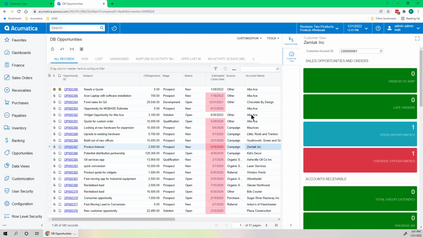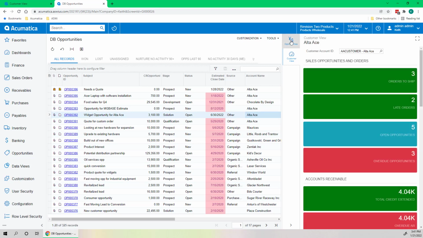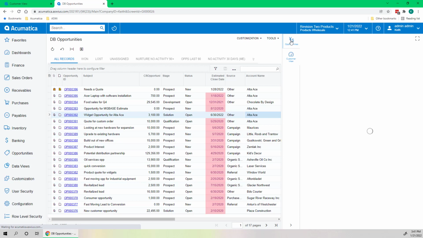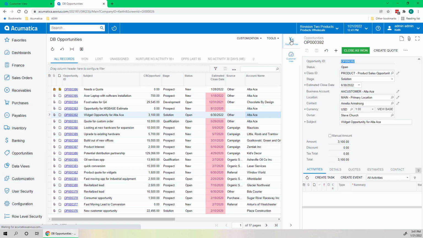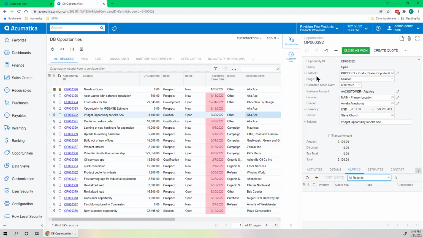Or if I want to go back to ASWi, I've also got in my side views the opportunity itself. Again, without opening the opportunity, I'm able to bring up this item, take a look at the details of what's being sold. I can even take action on it, such as close it, create quotes, and so on.